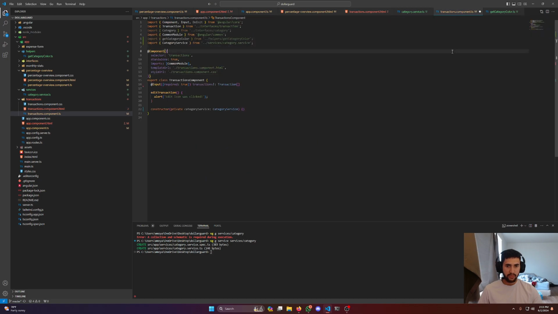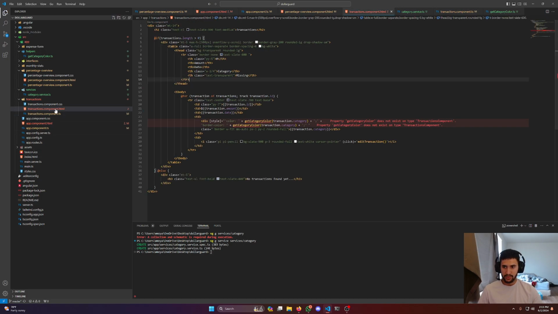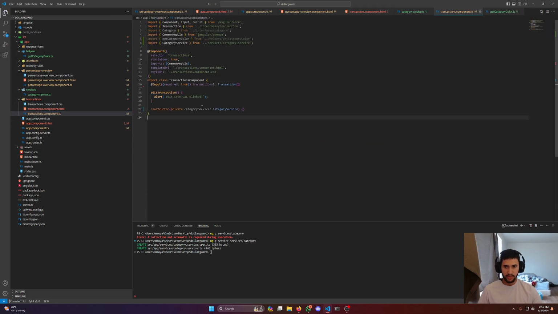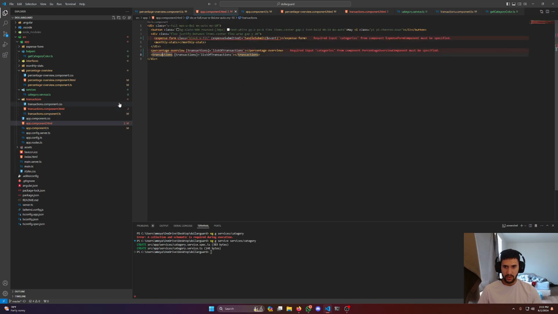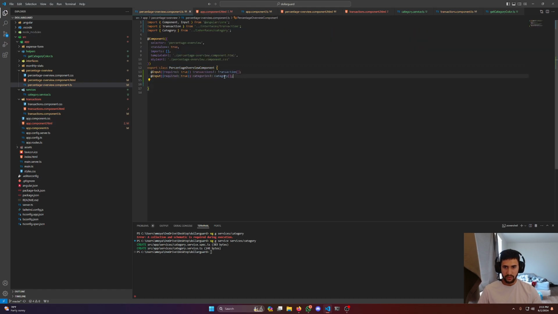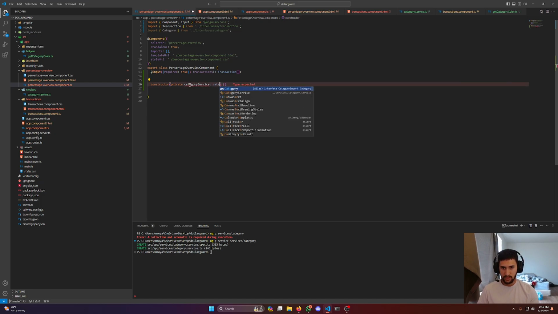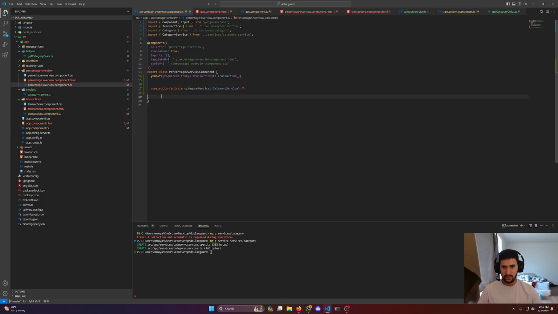Okay, so I can do the same thing for the transactions. Oh, I just did in the transactions app, percentage overview. Constructor. Private service. Category service.